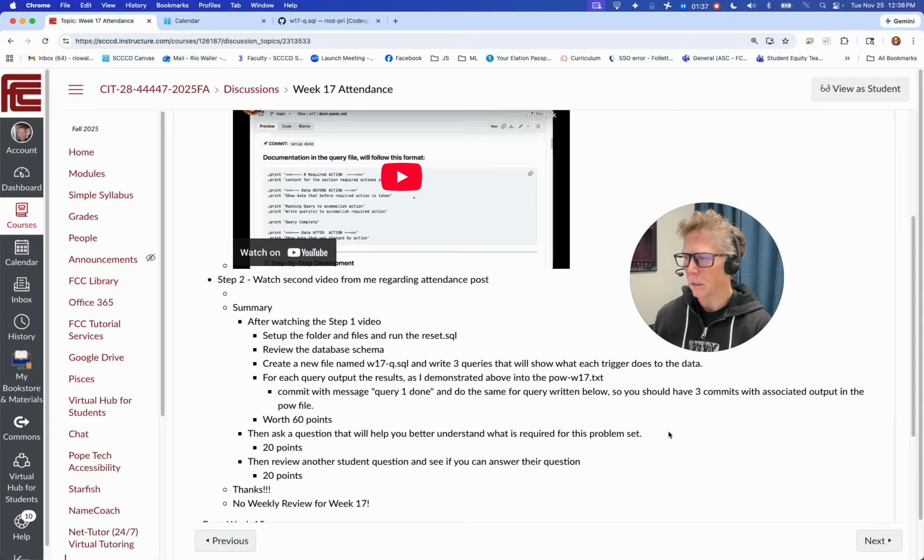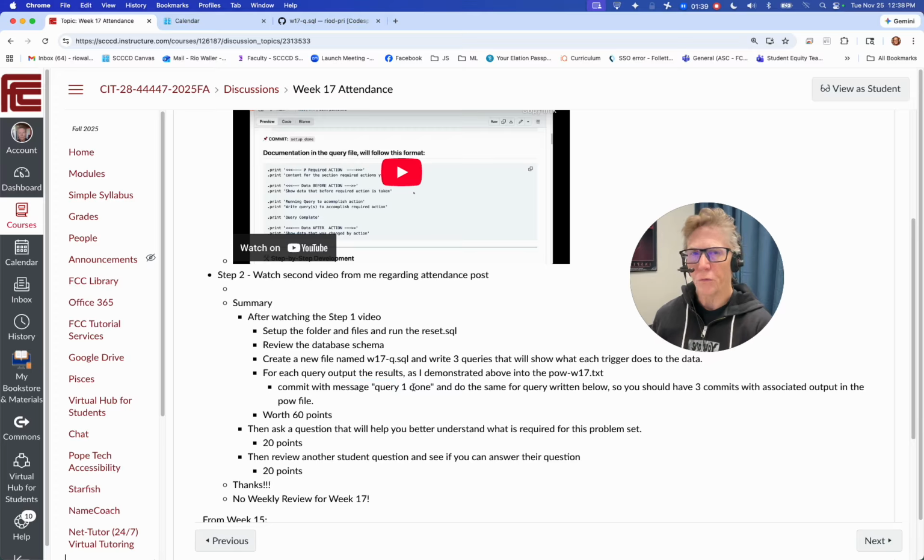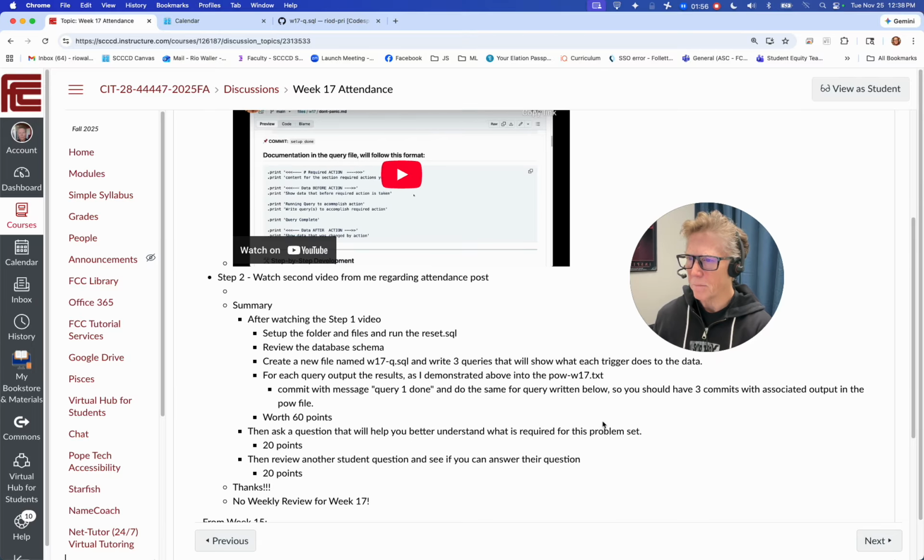Output to POW-W17 text, and then do your first one that triggers, and then do the same for each query written above. So you should end up with 3 commits on this, and then I should be able to see the work that you did here. Let me show you.